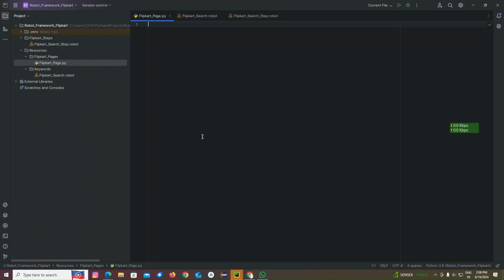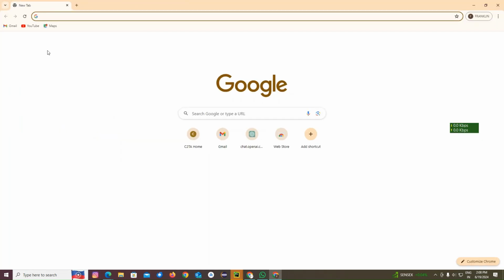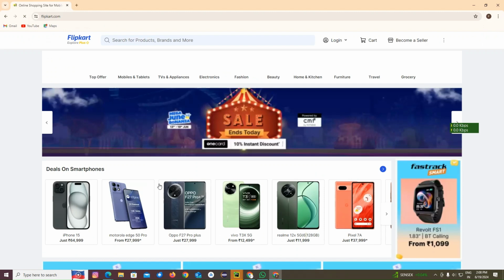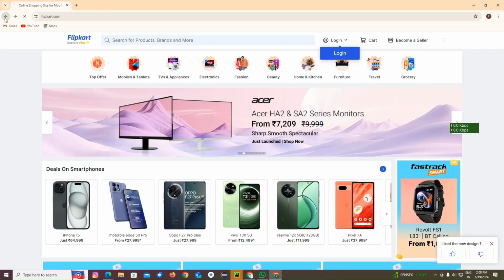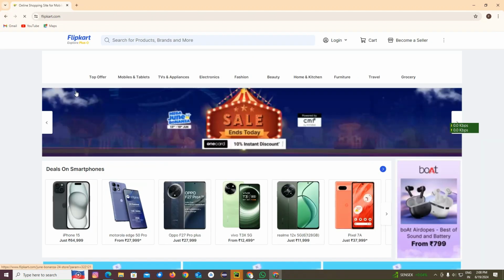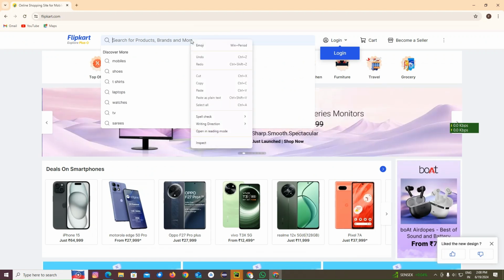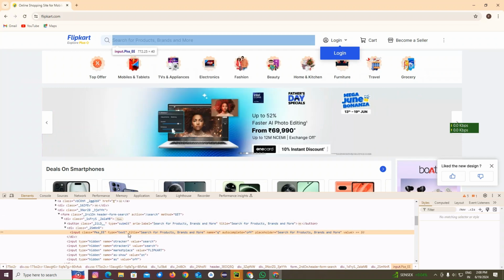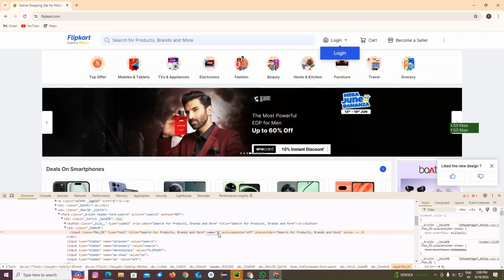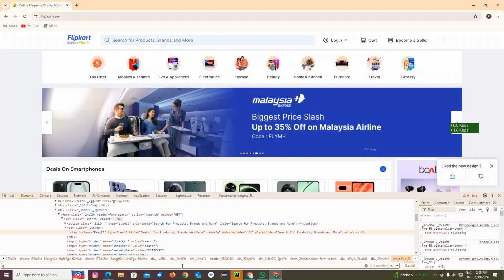Okay, let's go to the Flipkart application. I'll give Flipkart there. We need to search a product, right? That is the plan now. First, I'll go to this search product page. I'll locate it. I'll go to inspect. I need to get a name here. I'll use the locator name here.